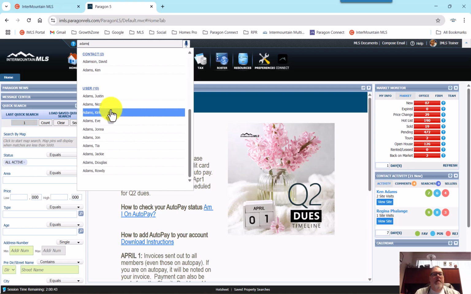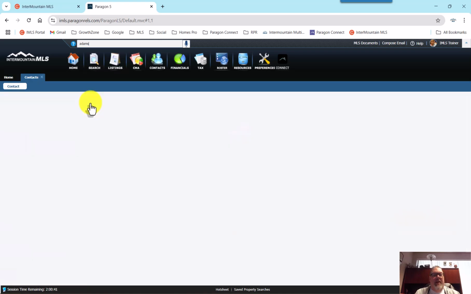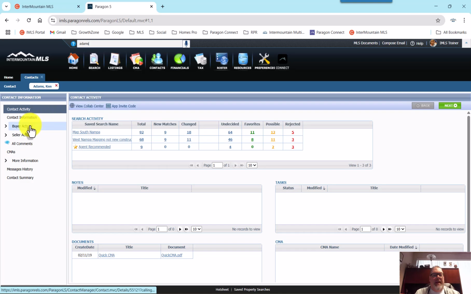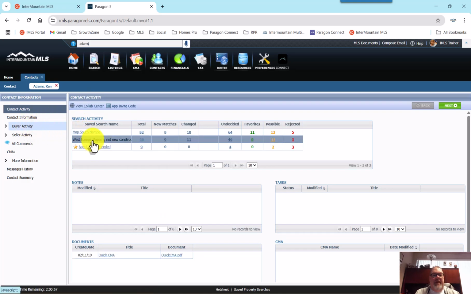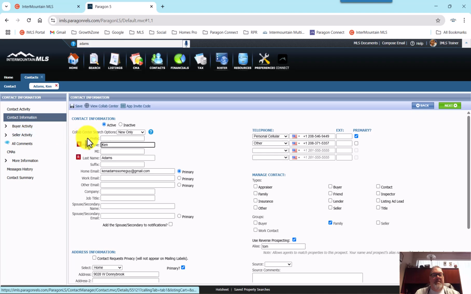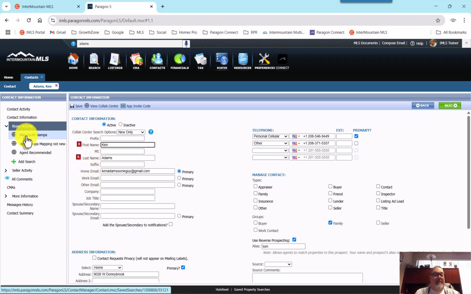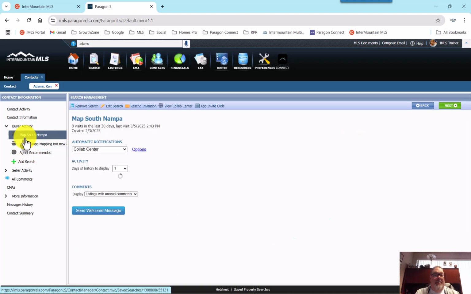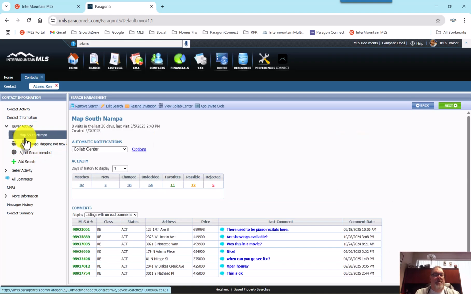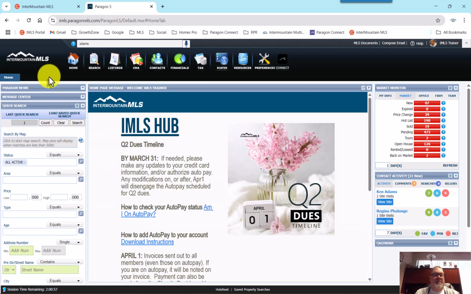But if I click on my contact's name, that'll open up their contact record, and then I can see their information here. There's the searches assigned to them. Under contact information is their name and email address and other contact information. And under buyer activity are the searches that have been assigned to that person and how they're being notified. But that's how the power search works.